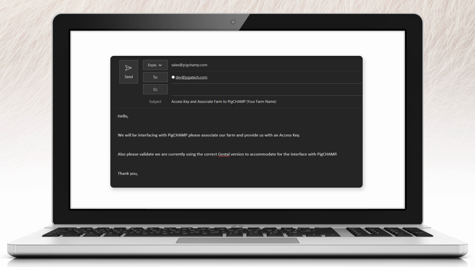Prior to setting up your PigCHAMP database, you will need to associate the farm between the two cloud databases. Please reach out to the Gestal development team to acquire your access key and link your farm to PigCHAMP. To request an access key, please reach out to dev@gigatech.com and follow this email template.